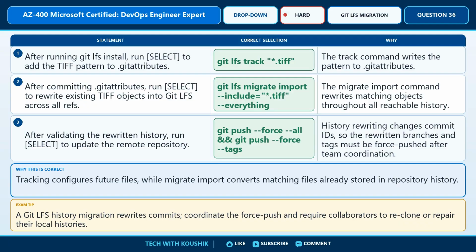For Statement 1, the correct selection is git lfs track *.tiff. The track command writes the pattern to .gitattributes. For Statement 2, the correct selection is git lfs migrate import --include=*.tiff --everything. The migrate import command rewrites matching objects throughout all reachable history.